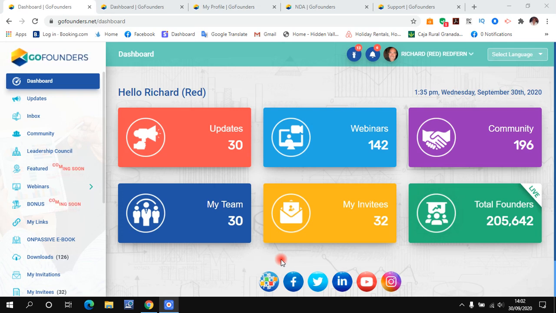So the first thing you do when you log in, you'll come into your back office and it will look something like this. The next video we do will be on orientation of this back office, but for now what we're looking to do is to check that all your details are correct. So we are heading over to the top right hand corner here.